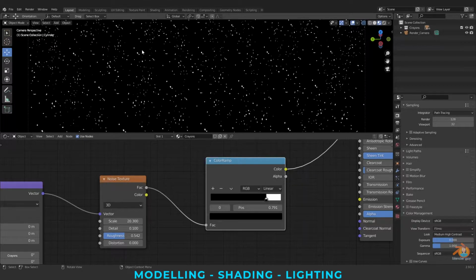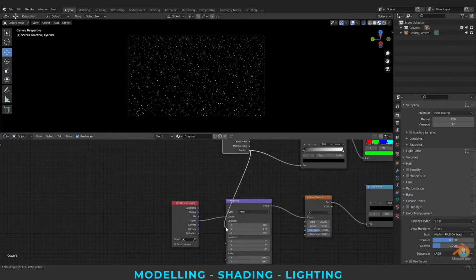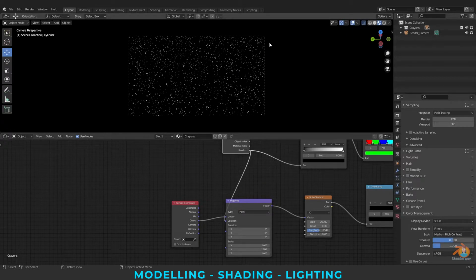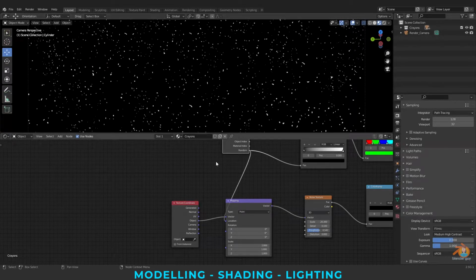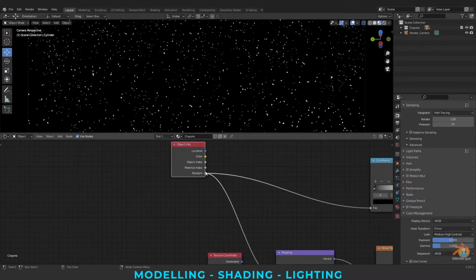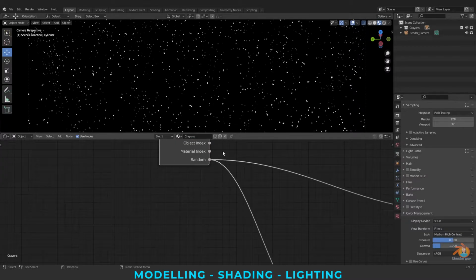So if you feel like the pattern is getting repeated here, you can connect this random to the location as well. So it will automatically randomize the dot pattern also. This is a fantastic option available in Blender to randomize colors or any texture pattern.